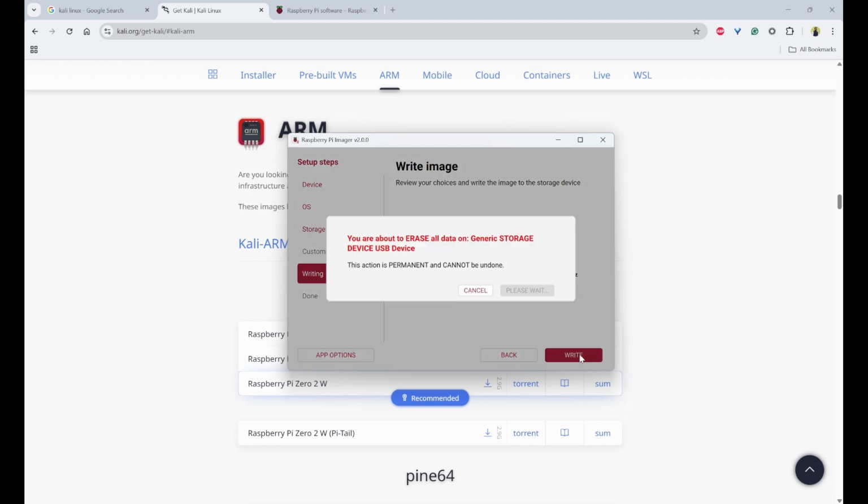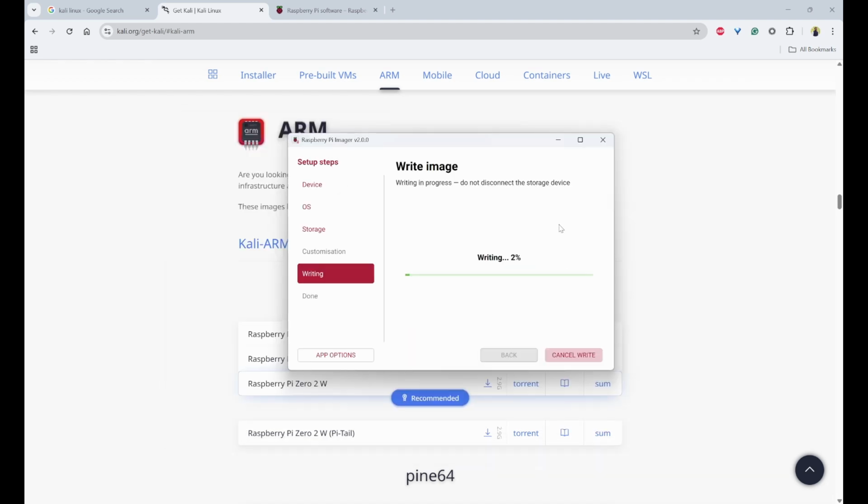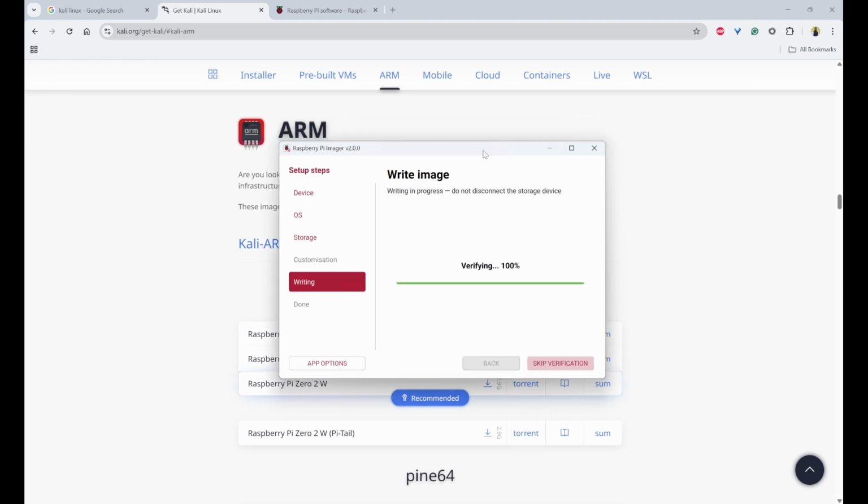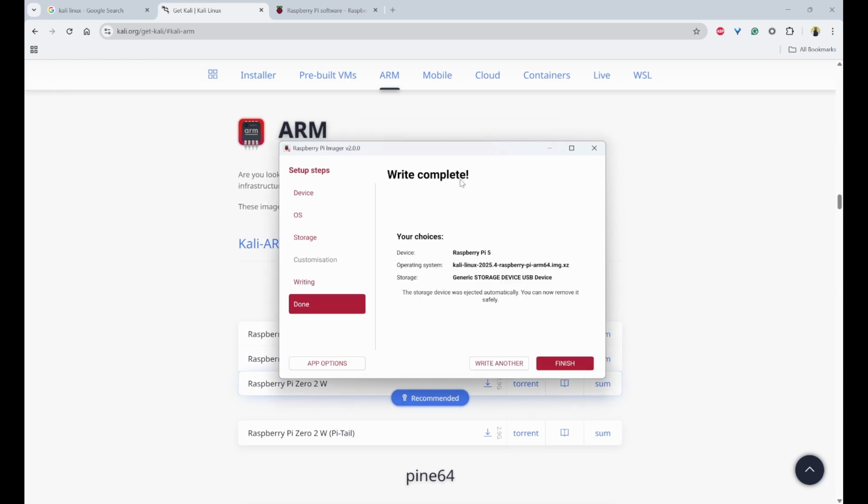Now click on write. And I understand erase and write, so that the whole SD card will be formatted. It has started writing. I'll just fast forward this. Now you can see the write is complete. Now you can just click on finish.